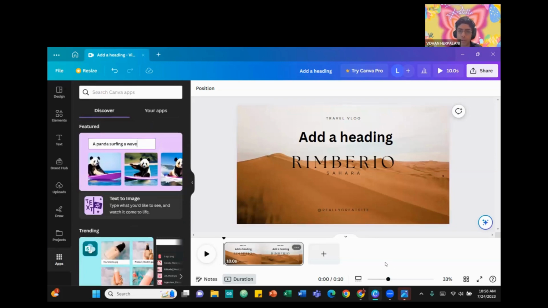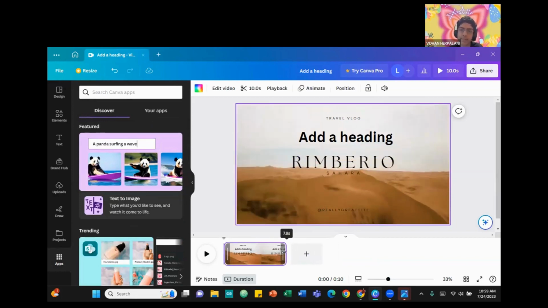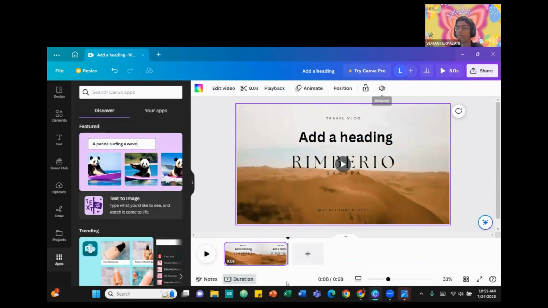So now in the bottom panel, you have one segment. This is our first 10-second video. Now let's say I want to turn it to an 8-second video. So then I can always drag it and shorten it. So then you can see I can always edit the timing. Now it's turned into an 8-second video. Now I can edit the video, I can animate it, I can also adjust the volume of it.